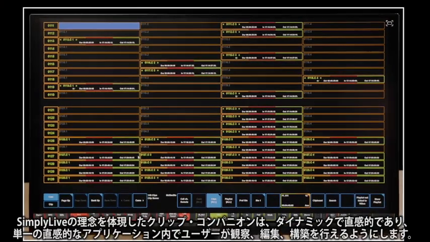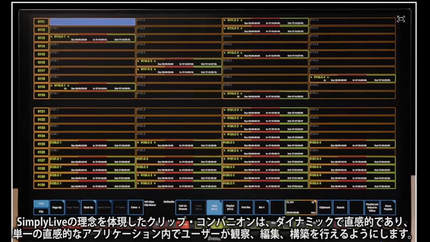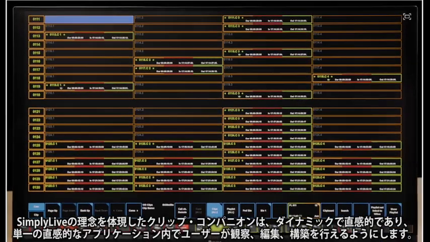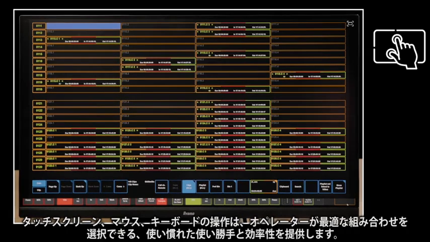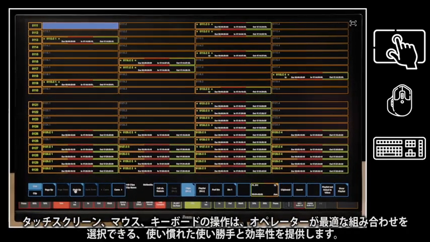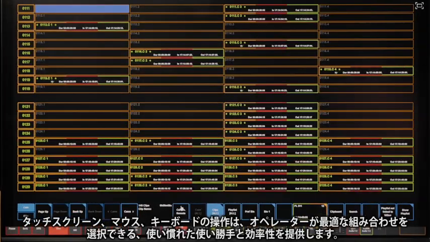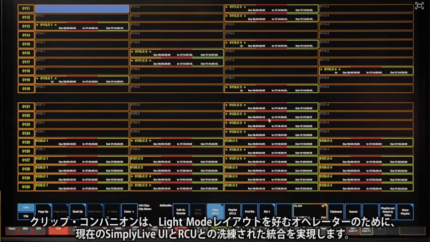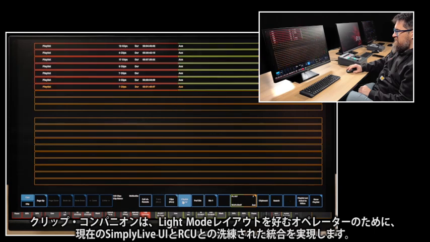Encapsulating the SimplyLive principles, the Clip Companion is dynamic and intuitive and enables a user to observe, edit, and construct within a single intuitive application. Interactions with touchscreen, mouse, and keyboard offer familiarity and efficiency from which operators can choose the best combinations. The Clip Companion delivers streamlined integration with the current SimplyLive UI and RCU for those operators that prefer to deploy the light mode layout.